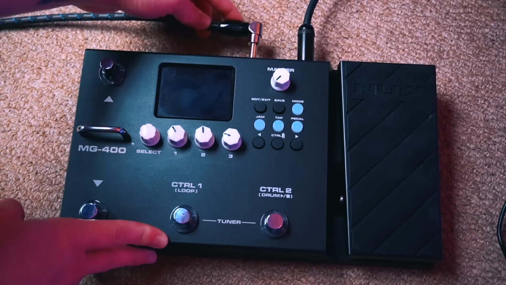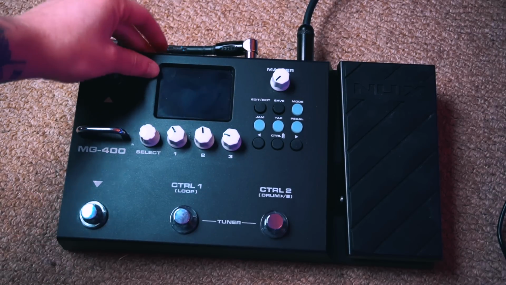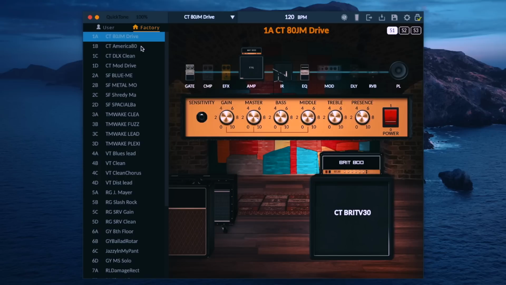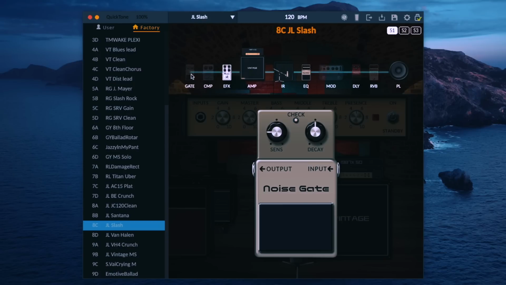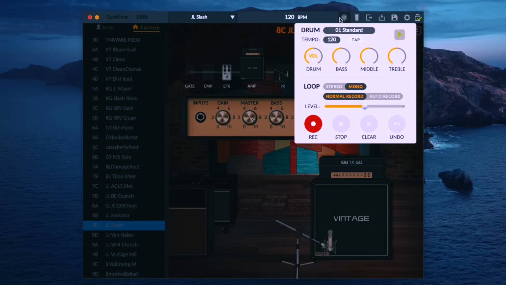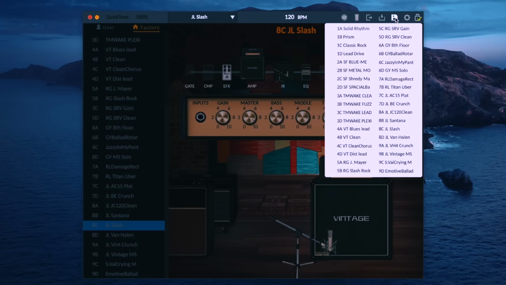Something great that the MG-400 has to offer is its simple, quick tone editing software. You can download it straight from the NUX website, allowing you to tweak parameters, rearrange blocks, save patches, load patches, export patches, load IRs, and more. The software itself is really easy on the eyes, and it's super simple to understand.